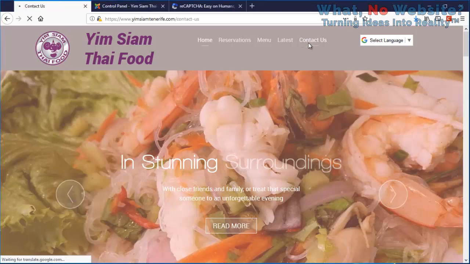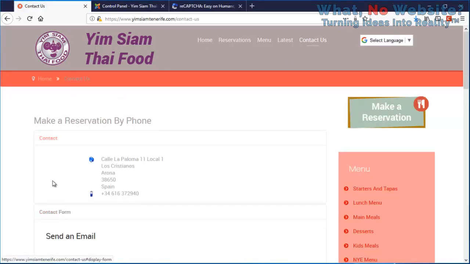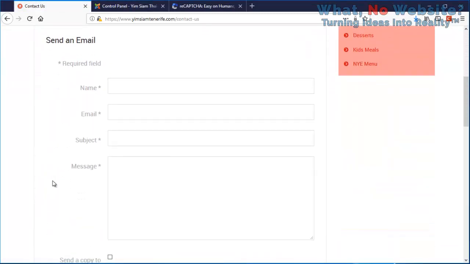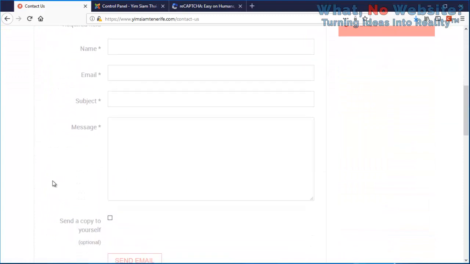If we have a look at the contact form here, you'll see that there is no CAPTCHA. So providing all the fields are filled out, the name, email address, subject and message, an email will be sent from the server to the client. In some cases that's perfectly fine because people don't get spam, but in other cases it can be a bit of an annoyance.